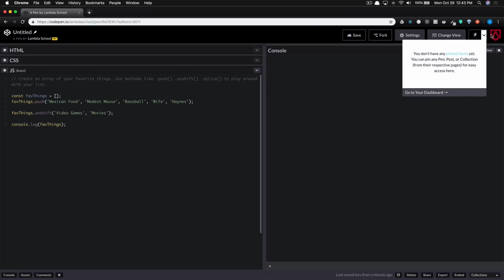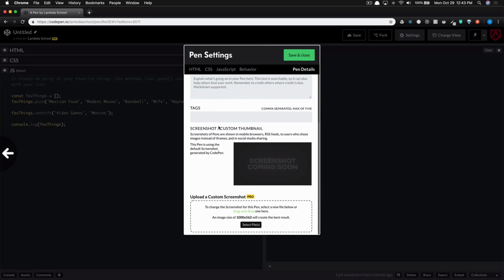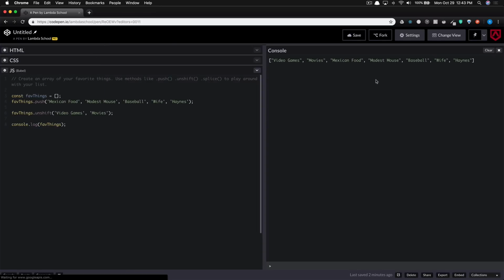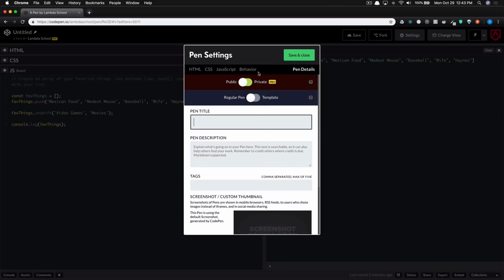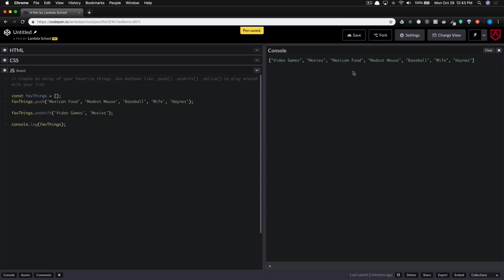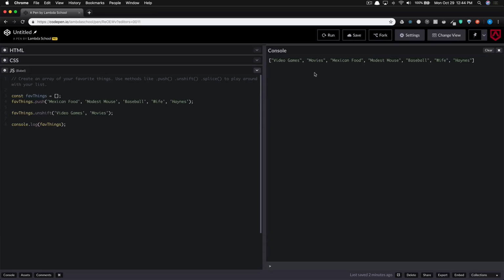Maybe I need to change a setting. Give me 1 second. Settings. No. Go back. That was saved. So, okay, settings. I'm going to go to behavior, autosave, all false. And the last thing I'm going to change is the auto updating, and give me the run button. A little bit more exciting.